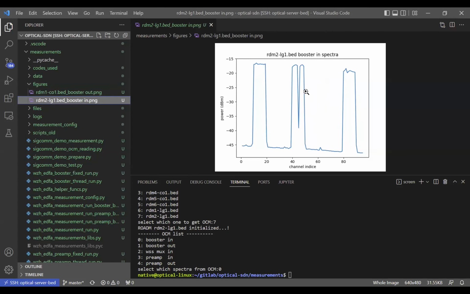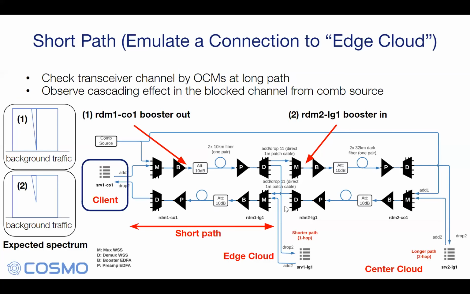So here is the measurement we just did, and we can see that the blocked channel has much higher power than the noise floor on the bottom. So we observe what is expected, the spectrum for the cascading effect.